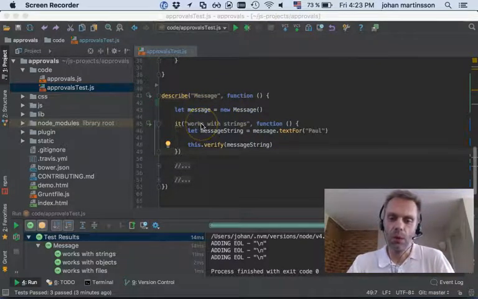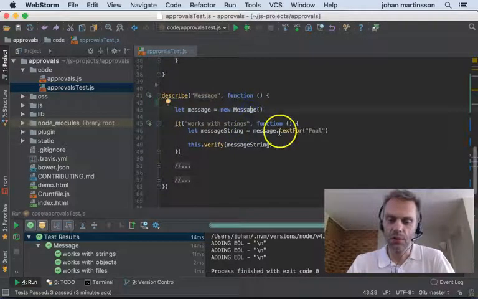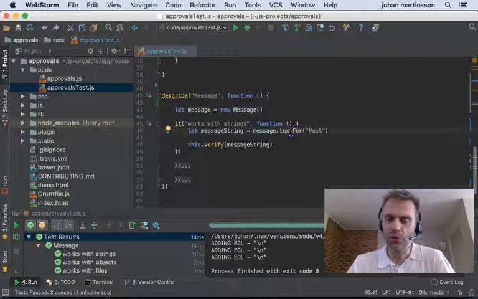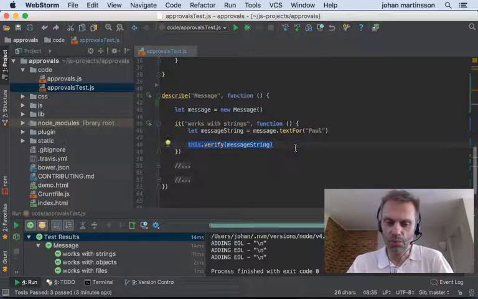To showcase how it works, I've written a small piece of production code. It's a message class, and it has a method text4, which basically compiles a promotional email that we can customize with a name. To assert this, I'm using ApprovalTests, this verify message string. As you can see, there's only the result, and there is no expected message string.